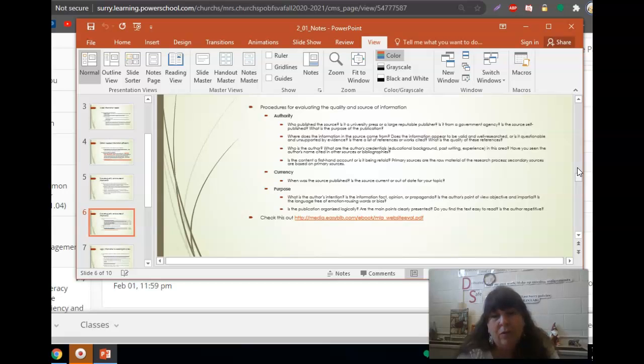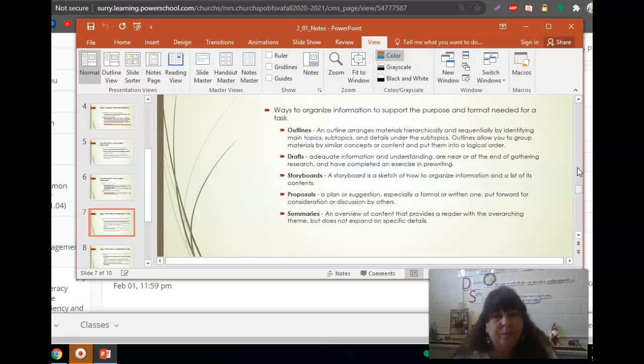opinionated version of what they're putting out there. Currency: when was the source published, and is it current? We just talked about that a little bit. And also, what's the purpose? Why are they putting it out there? What's their intention? To get you to like the product, or to say this is a bad company, you don't want to deal with them. So see what their purpose is for putting it there.